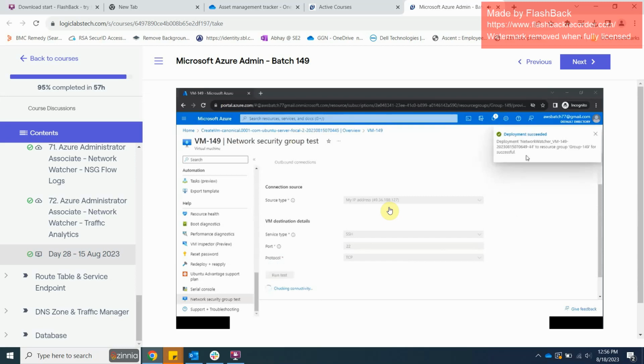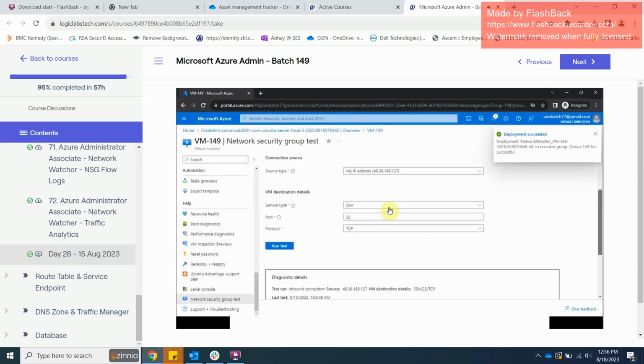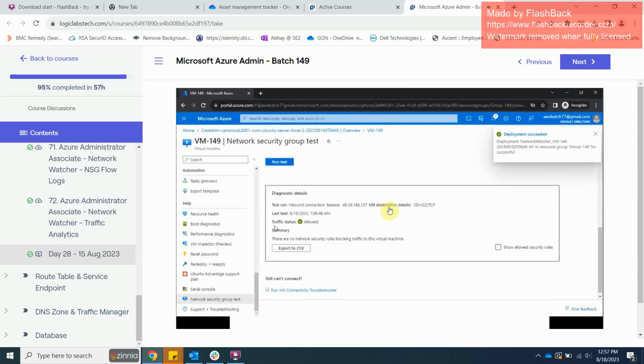Now, why is it taking time? The reason is that when we run this test, the system installs one plugin in our virtual machine, which plugin we'll discuss later. If you check here, it says allow. Yes, it is allowed that we can connect to this particular machine by using port number 22 from this particular IP address.